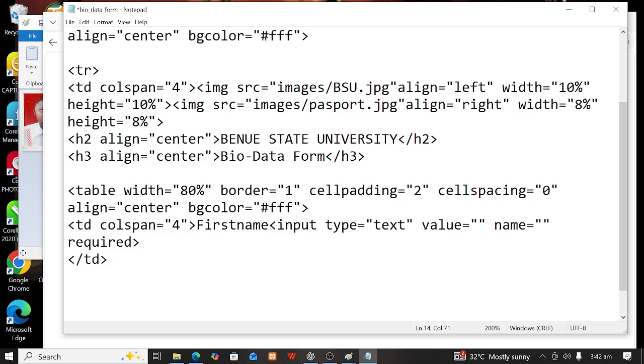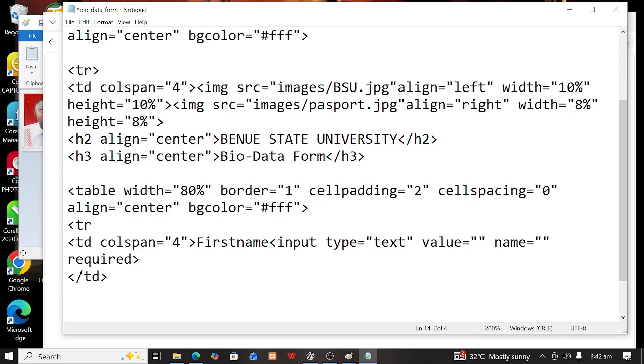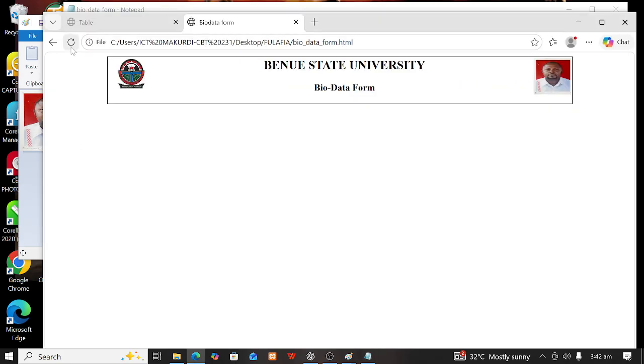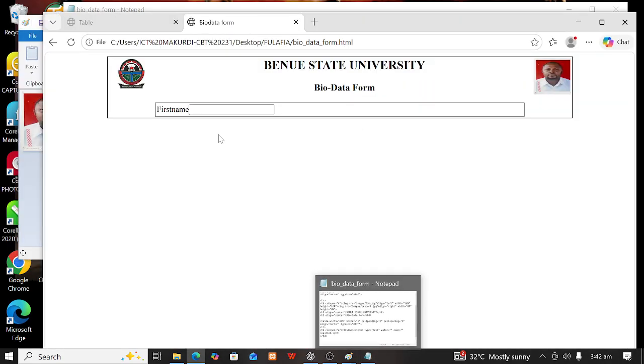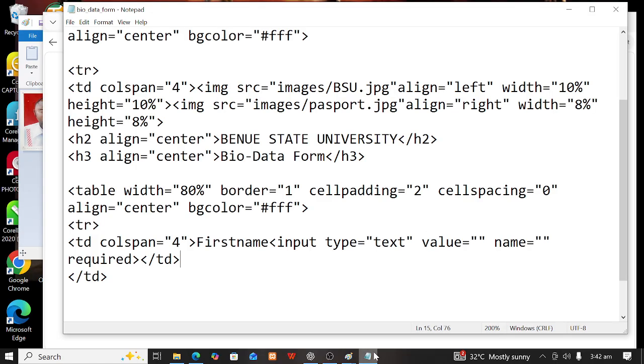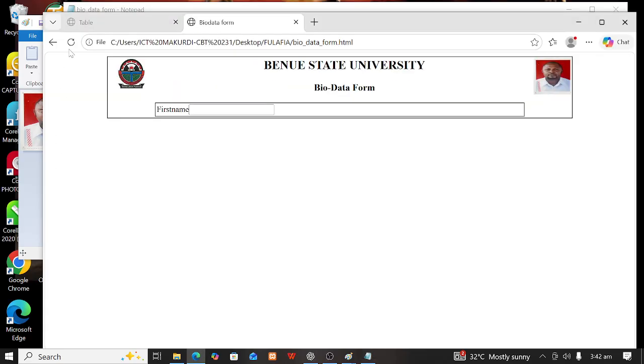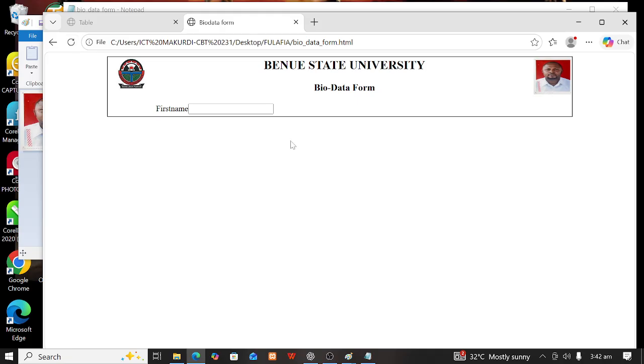So if I do this, I forgot something here. TR needs to be open here. If I do this, then I have to close the TD here. Then let's run it. You see that? But then if I don't want this border to show, I can do away with the border. All I need to do is to set this border to be 0 so that everything matches. Did you see that?